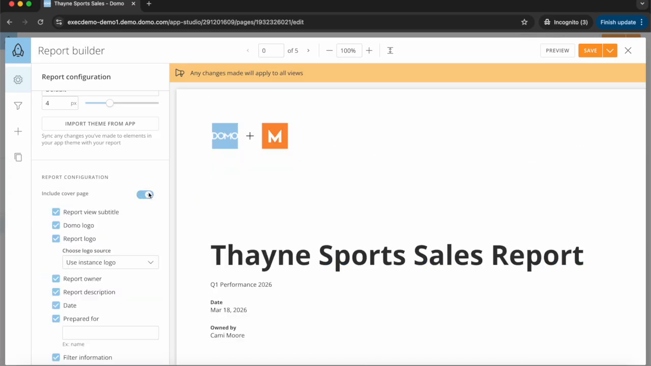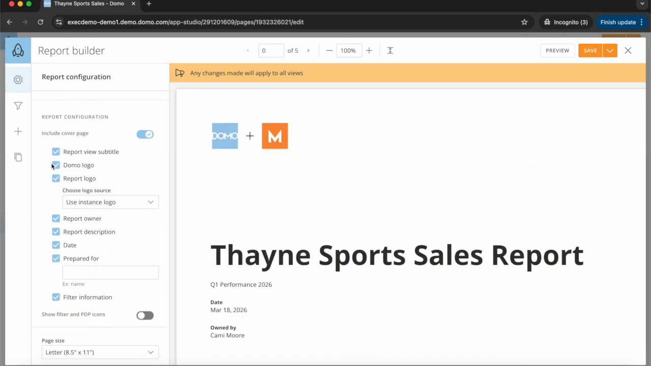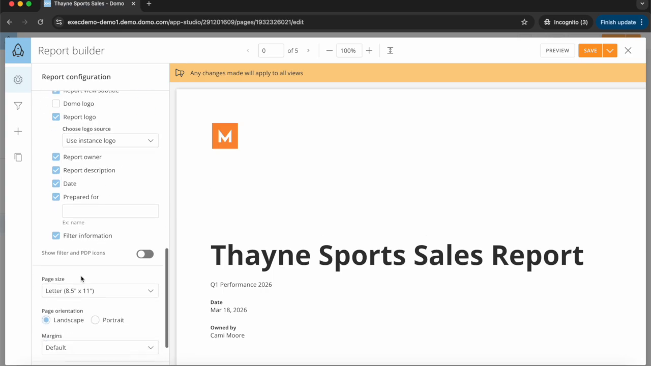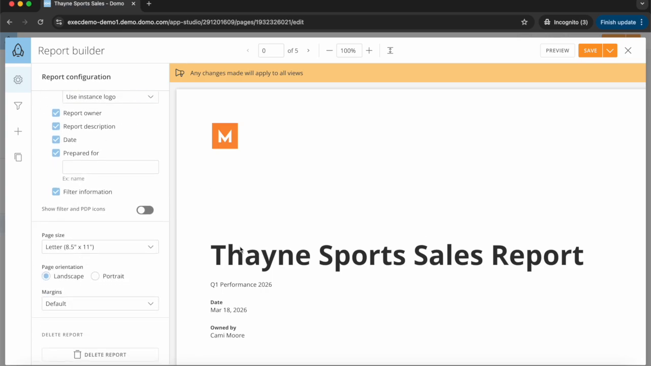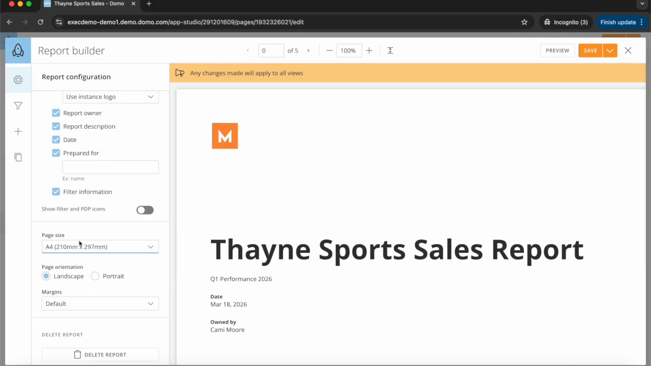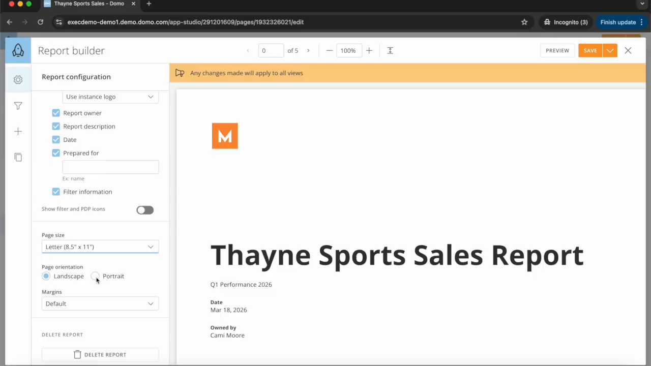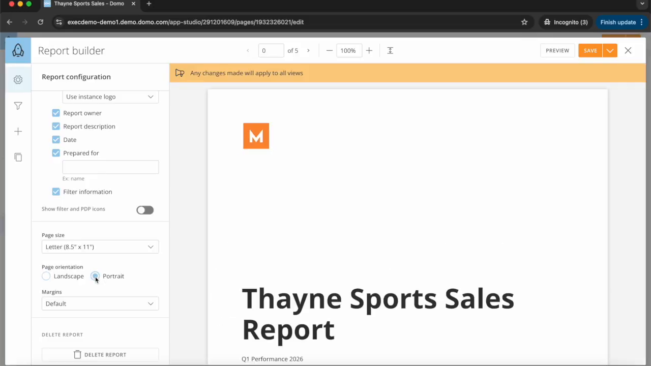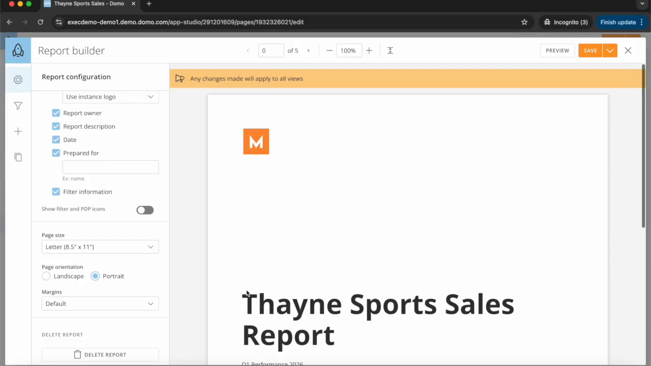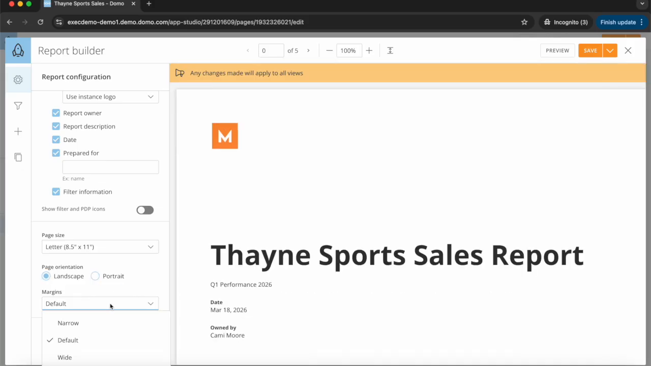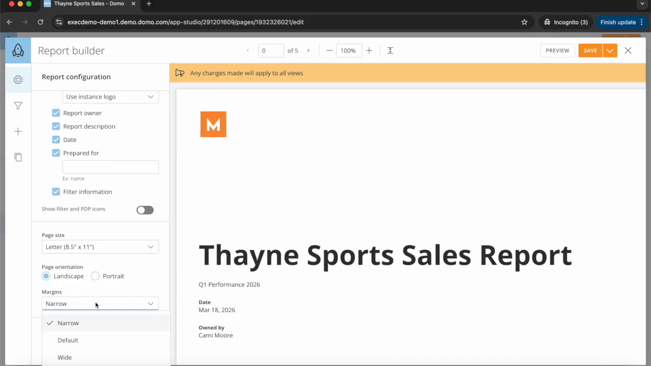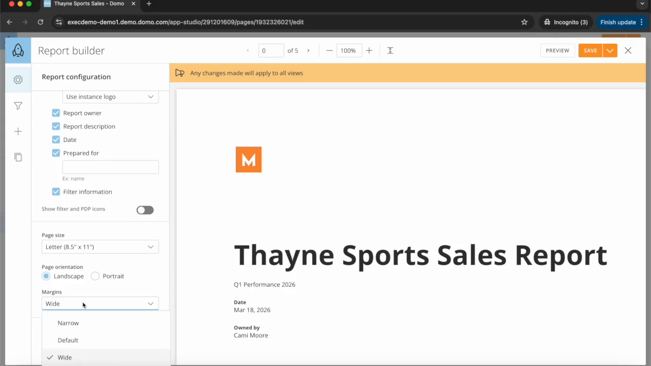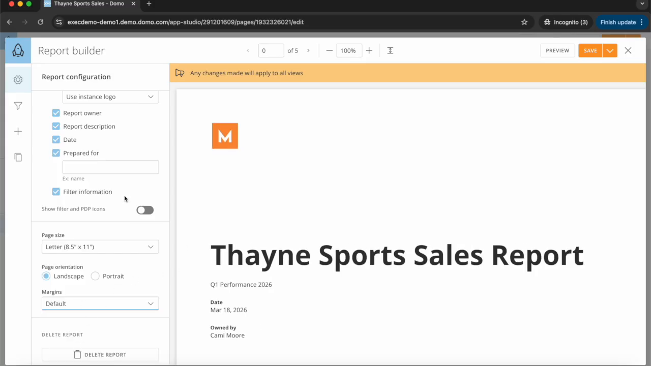You can also customize the cover page to whether include it or exclude it, remove the Domo logo, upload a logo of your choice to the cover page, and set up more information. You can also change page size between letter and A4. You can switch up the page orientation between landscape and portrait, and also set up margins. The margins can be narrow, default, or wide, setting up a wider space for you on the page if needed.